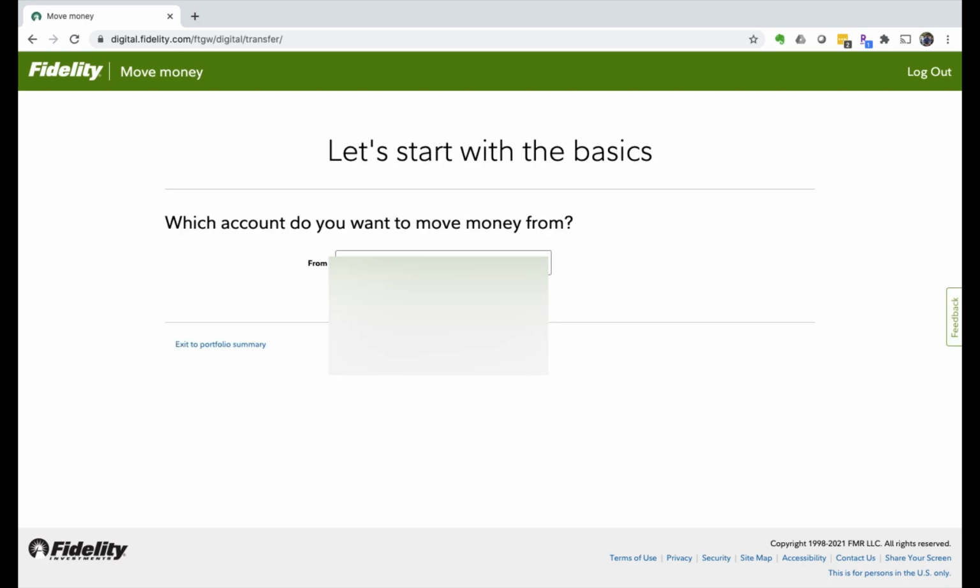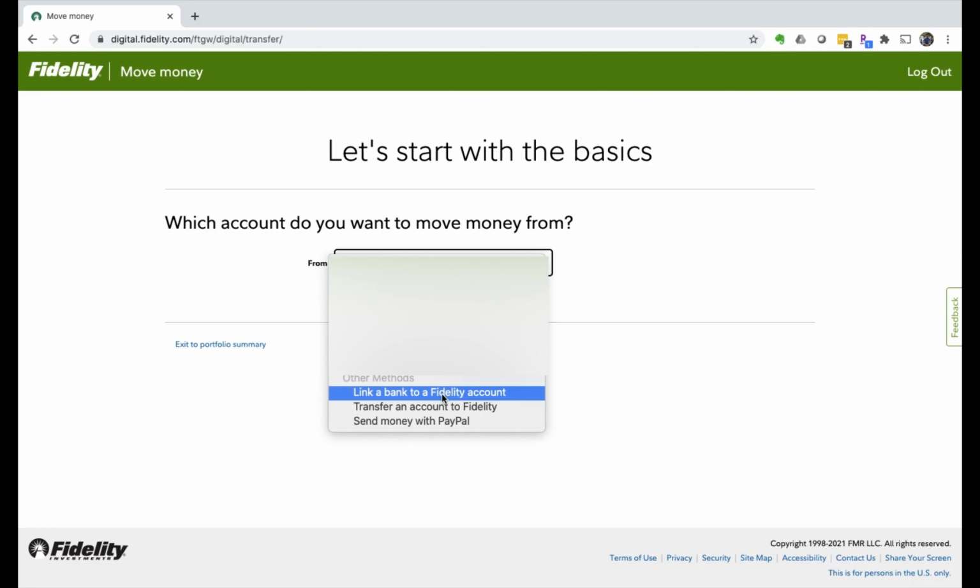On this page, we need to select the account to move money from. Click the drop-down menu and select Link a Bank to Fidelity Account under the Other Method section.